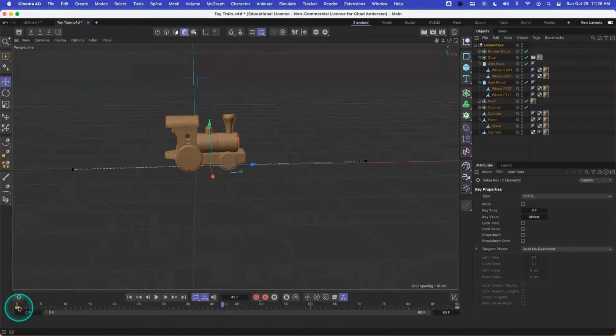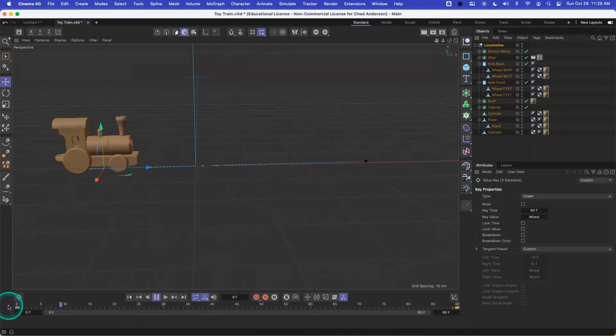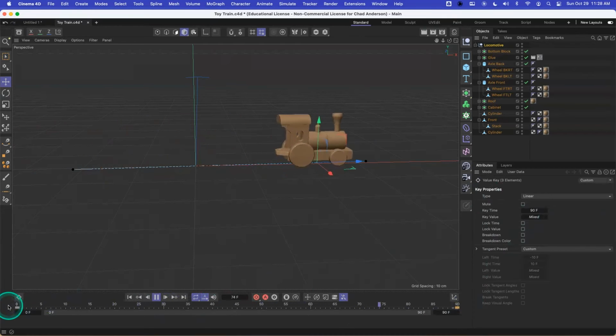I could click on these keyframes. When I click on these keyframes, I could change the key type property from spline to linear. And then click on this one and change this one from spline to linear. And now it would be a more linear path. Constant rate of motion there.